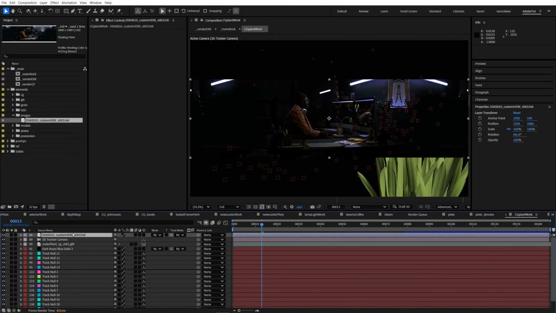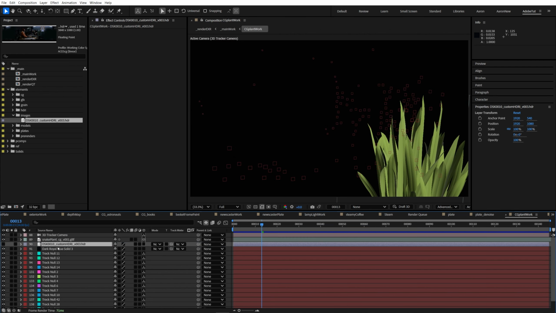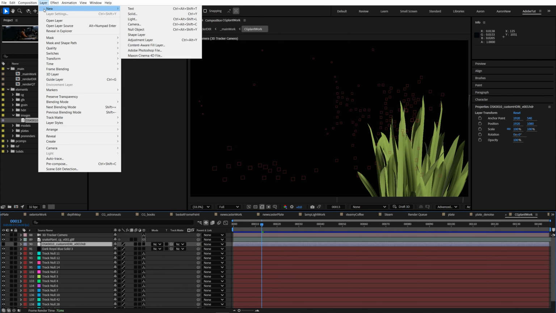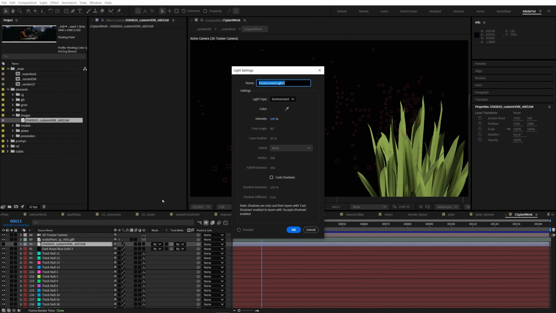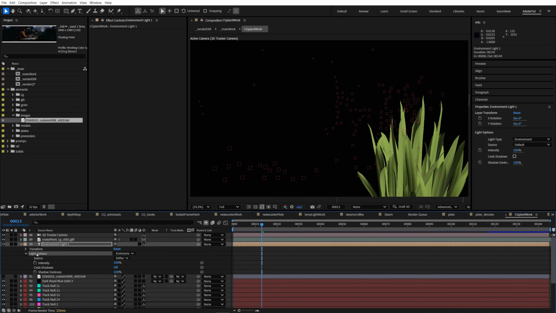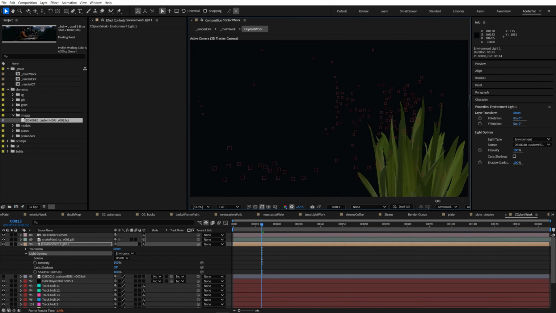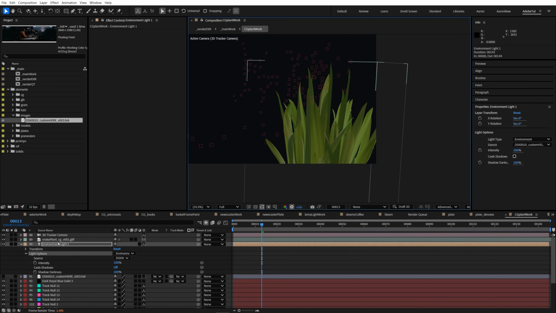All right, now I'm going to drag it into our plant CG work. I can turn it off for the moment, and we're going to go ahead and make an environment light now. Make a new light, environment light. I'm going to leave all the defaults for now, hit OK. And down in the light options, we can now change the source. I'm going to change the source to that layer that we just brought in. And as soon as I did that, you'll notice that the plant got a lot darker.